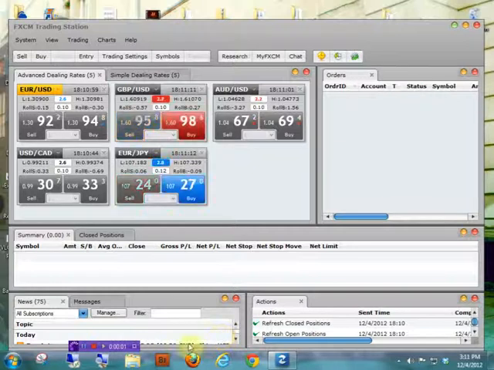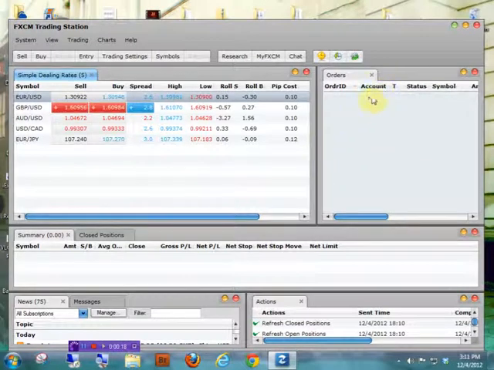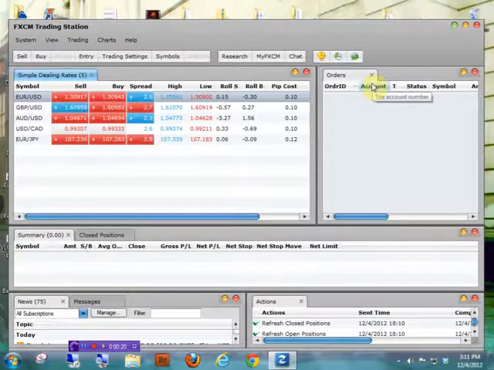Okay, so here we have the opening screen when you get to Trading Station. By default, I close a lot of these because you don't need them open. I don't trade off of the advanced dealing, so I close this. I do keep this open, and I'll show you why in a second. The orders I don't keep open.